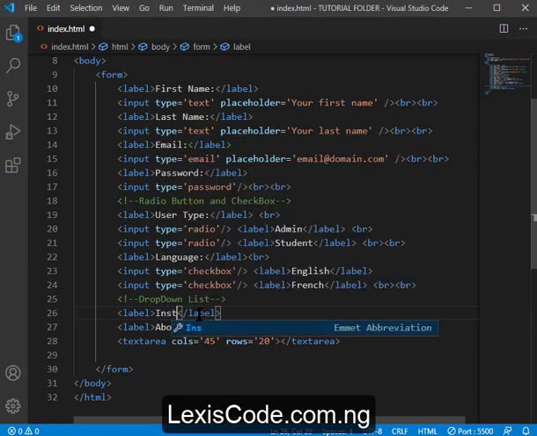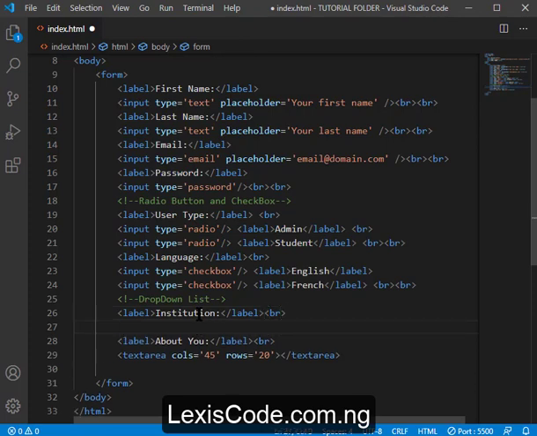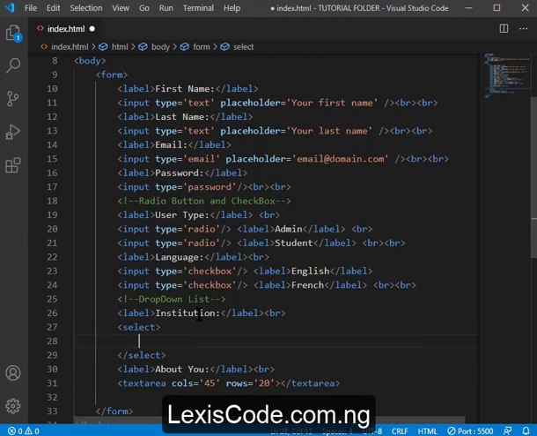So I'm going to write institution as the heading. So that's the label. Let's use our break tag in order for it to start on a new line. Okay. So next you have to put the select tag. Very important. Without that select tag it won't work. So put that select tag. After you input that select tag, the next tag to put is the option tag. So in that option tag, put those universities there.